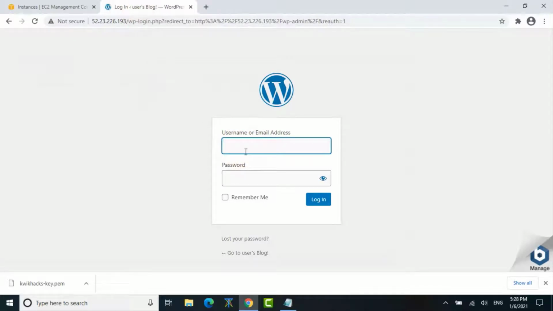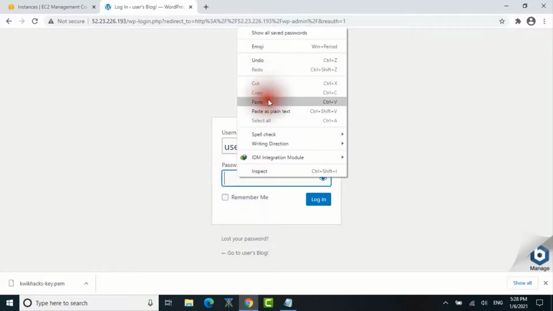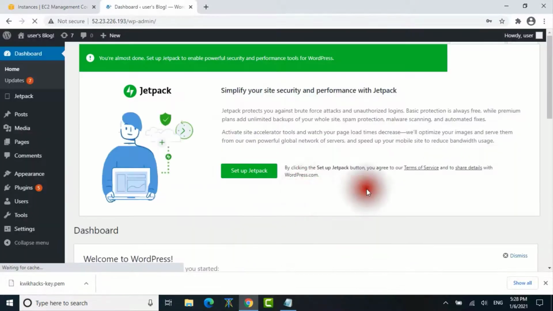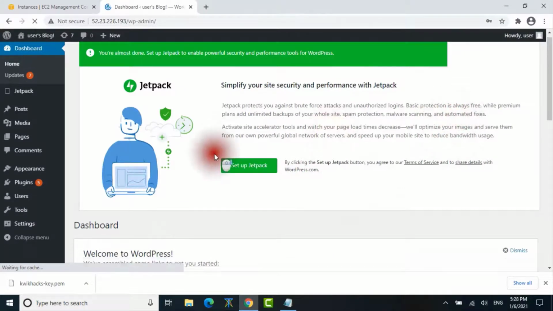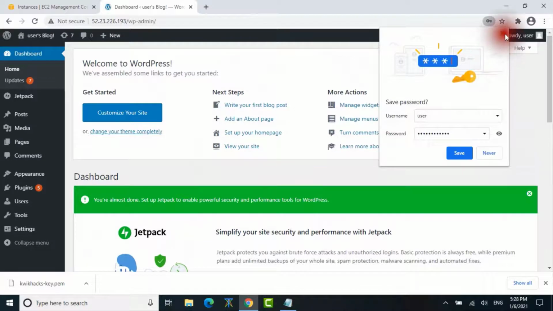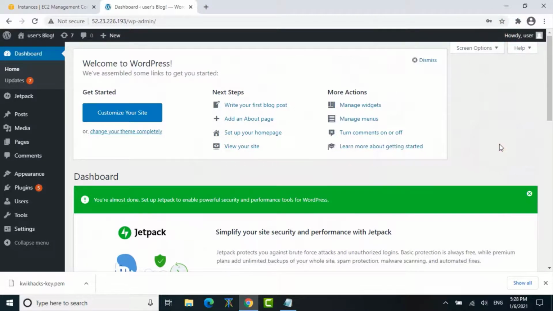Now go to the login page, enter your username, which is user, paste the password, and click the login button. And that is it. You have successfully logged into your WordPress admin dashboard. Go ahead and install your themes and plugins, and that is it.